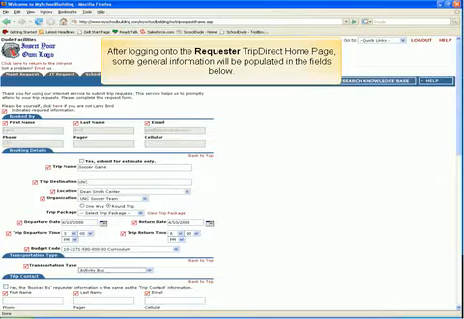We will begin our quick demonstration of TripDirect at the requester role. What any given user sees in the system depends on their role. A requester's main purpose is to submit a trip request.